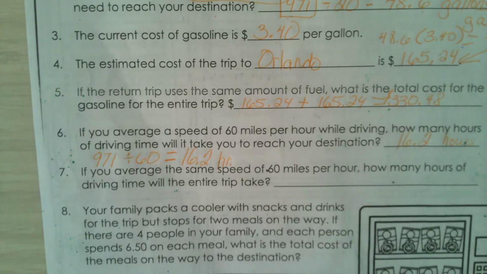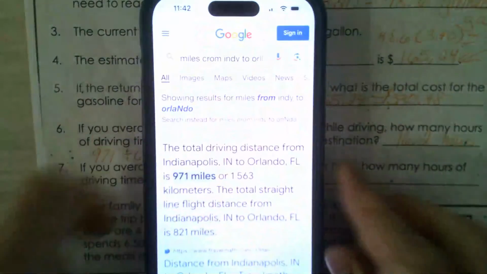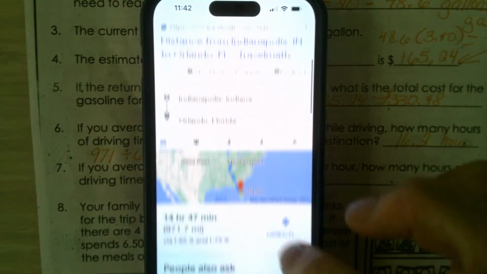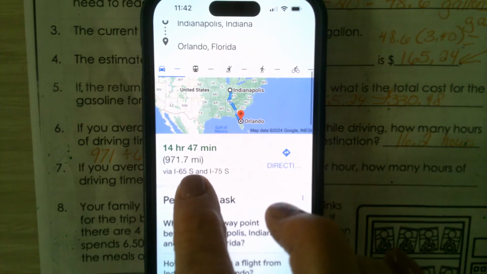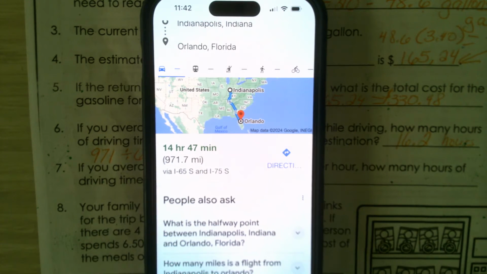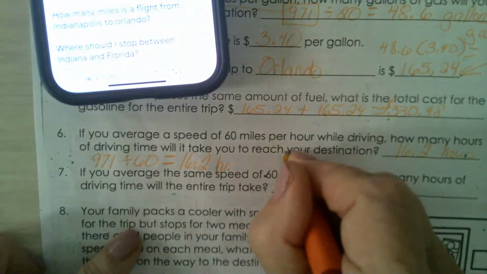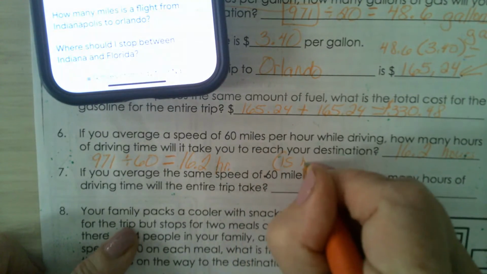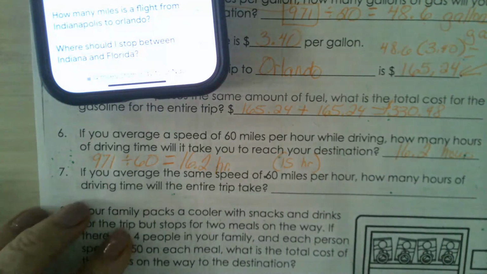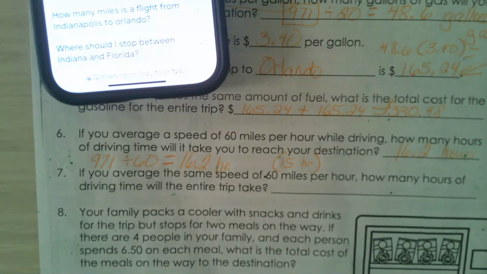Now, when I looked at my phone earlier, it'll tell you about how many hours it'll take. Look, 14 hours, 47 minutes, which is about 15 hours. So on my device, it said 15 hours. Why do you think my device is going to say 15 hours, but if I'm going here, it says 16.2?